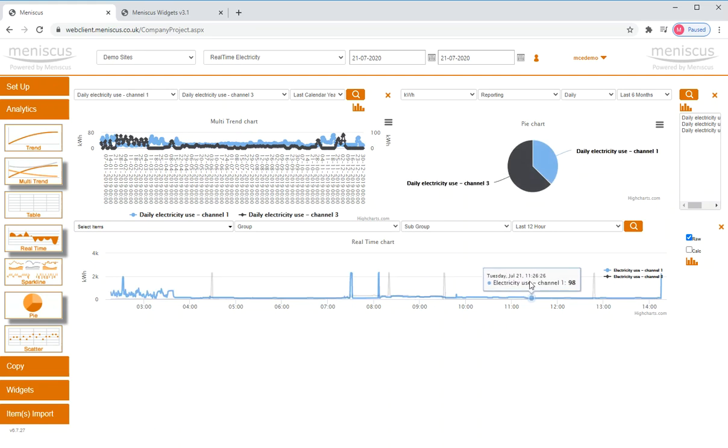So just to recap, this raw data is in watts. It gets calculated into half-hour kilowatts in this same item, these electricity use channel 1, electricity use channel 3, and then from there it gets aggregated onto a daily electricity use item. So all of these items are defined in the setup. And then, if we want to, we can add in a fourth.